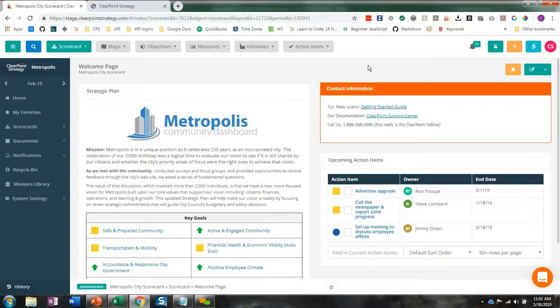So today we'll be looking at our new features in the city of Metropolis. One of the most exciting developments is some major enhancements to our measure library. It's been a while since I've done anything in the measure library. Can you remind me what that is? Of course. The measure library is a collection of measures contributed by high-performing organizations using ClearPoint. It allows you to view the charts, data, and measure descriptions contributed by peer organizations and share measures that you think might be valuable to others as well.